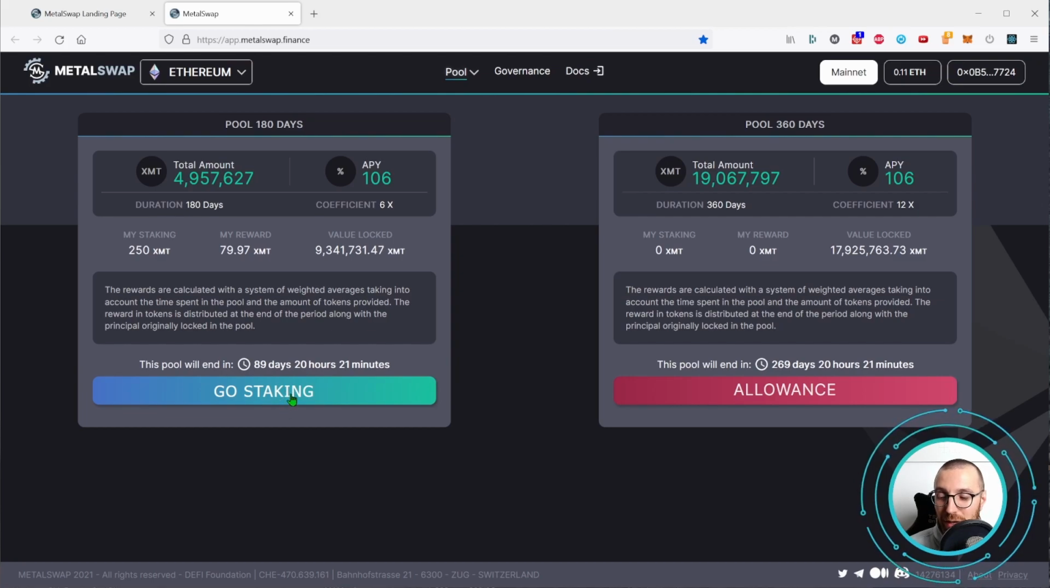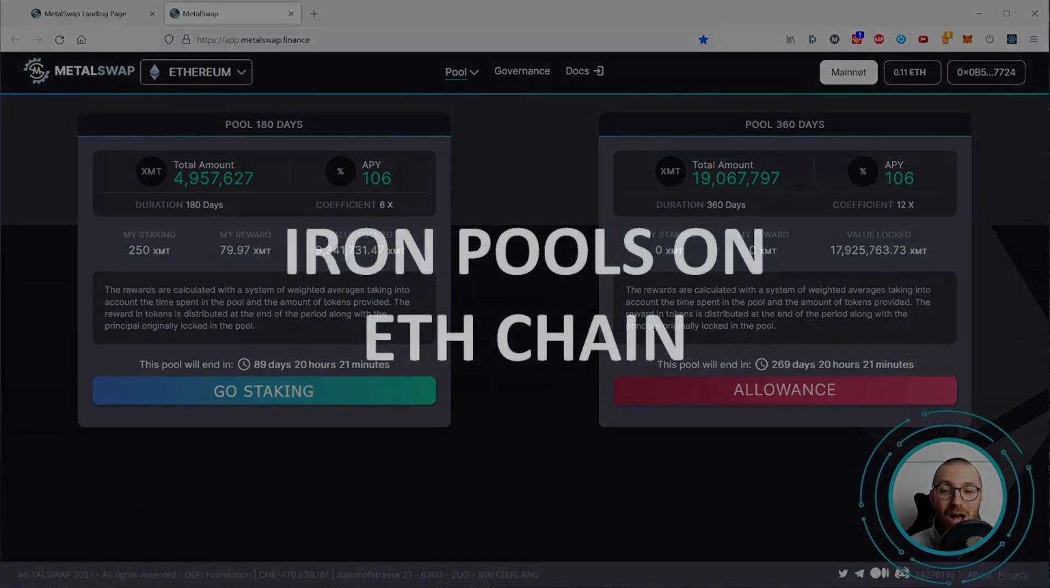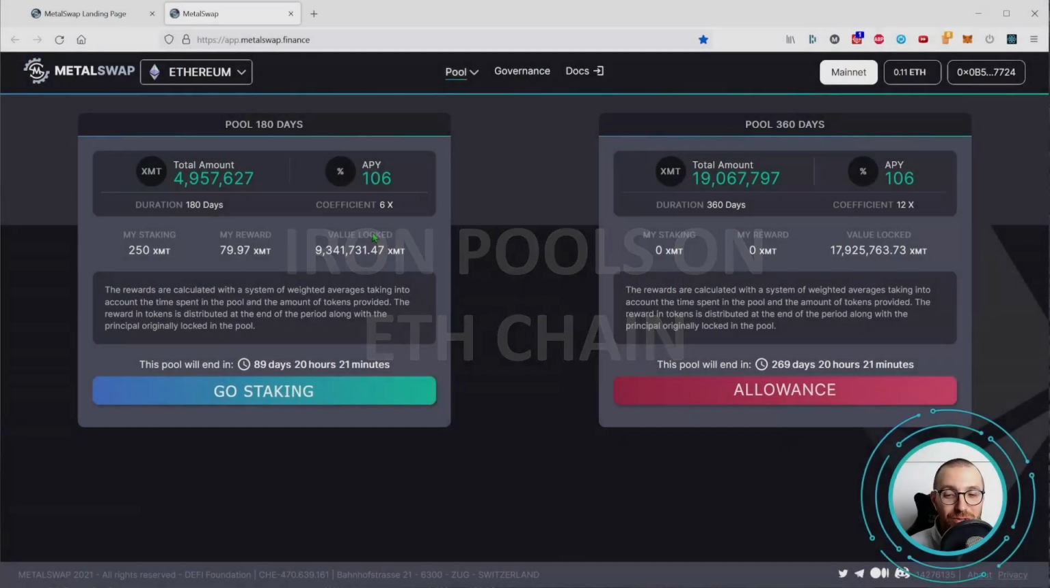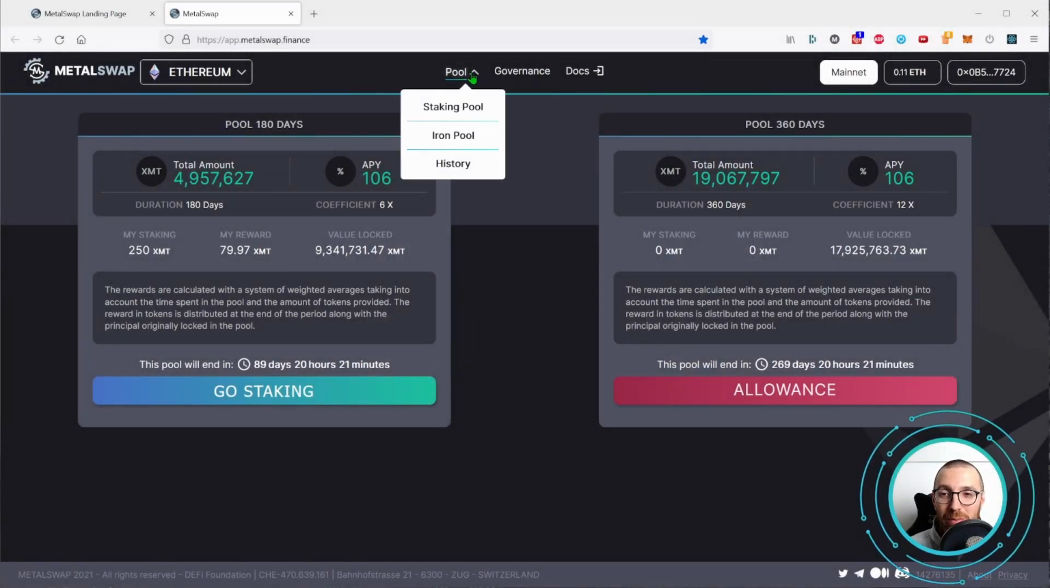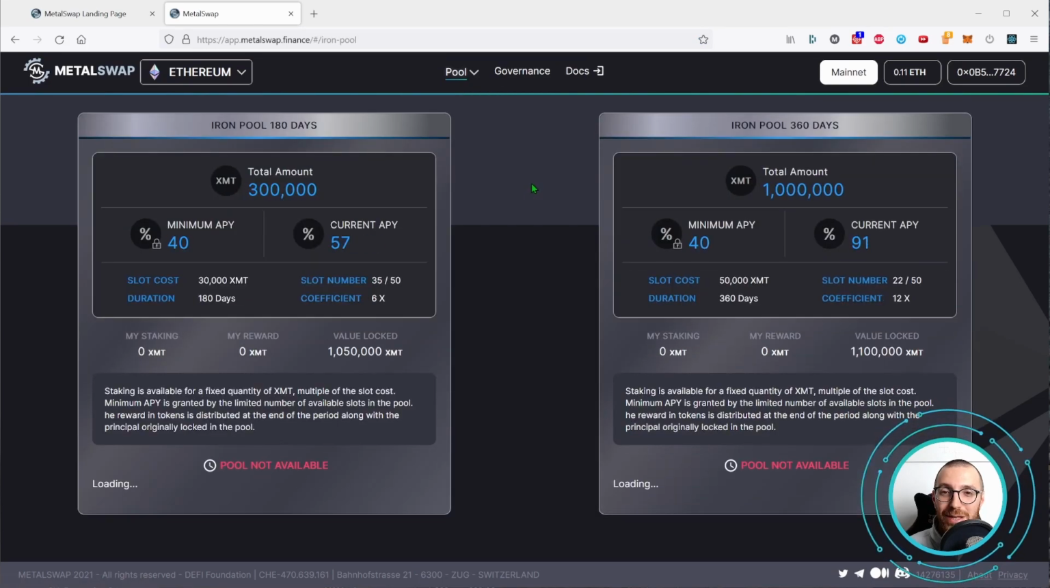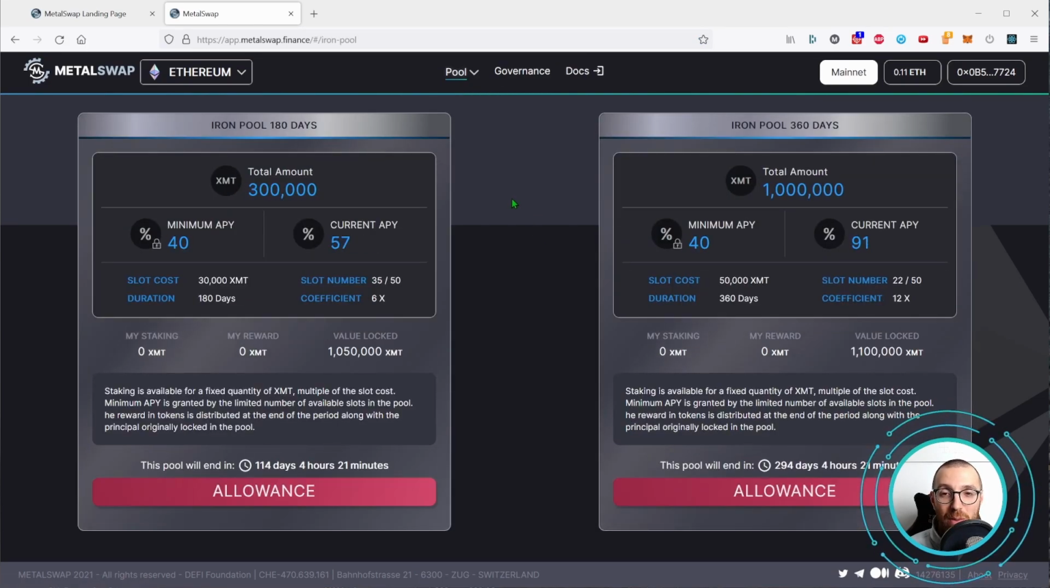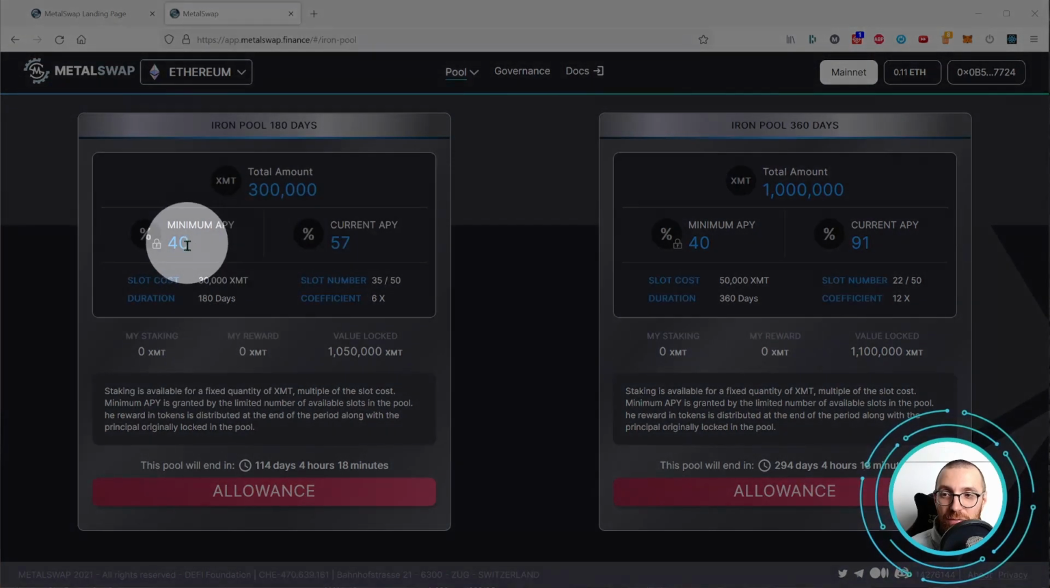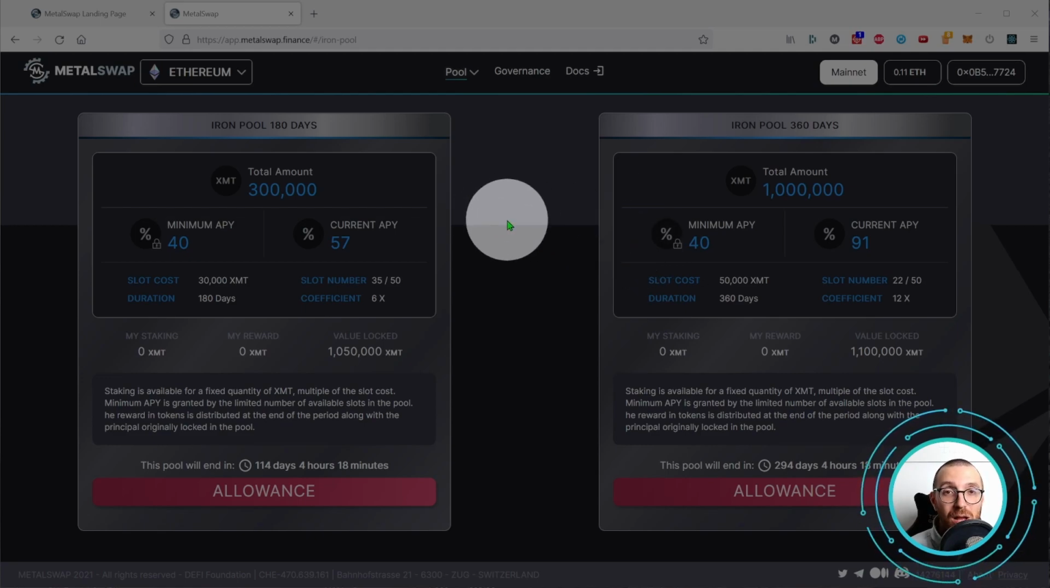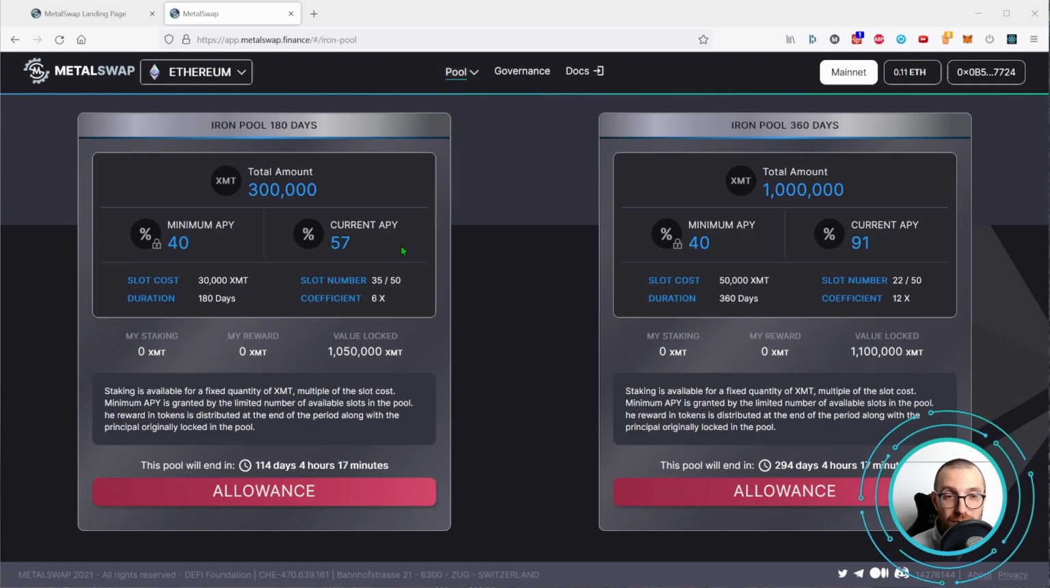Okay, let's move on and take a look at the iron pools on the Ethereum chain. Over the top menu here, let's choose iron pool, and we have a new section of the web application here. Iron pools are a special kind of pools with a minimum granted APY and a fixed slot size. The granted APY, which is 40% for both of the pools you can see in this section, is possible by capping the maximum amount of XMT that can be put into the pool.